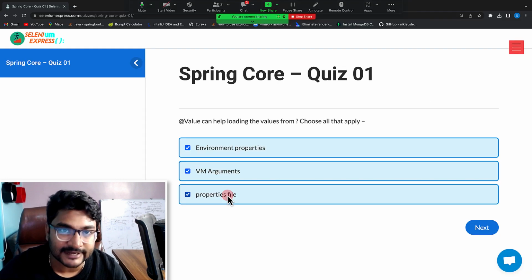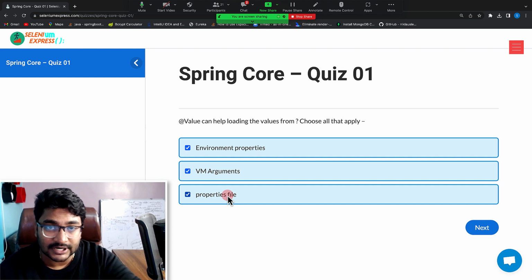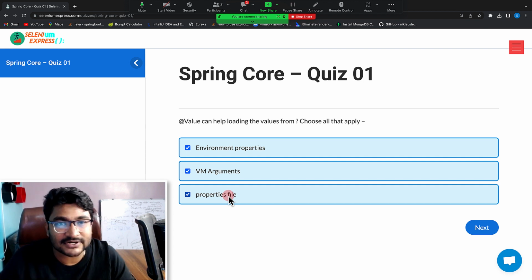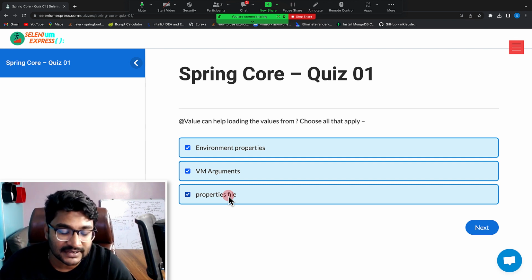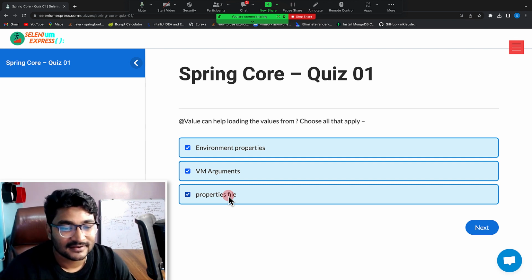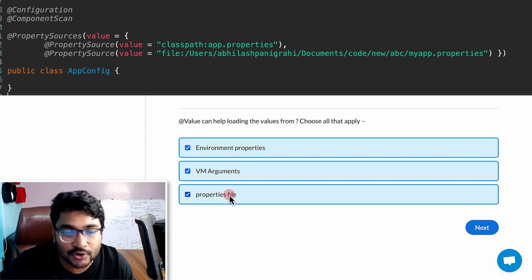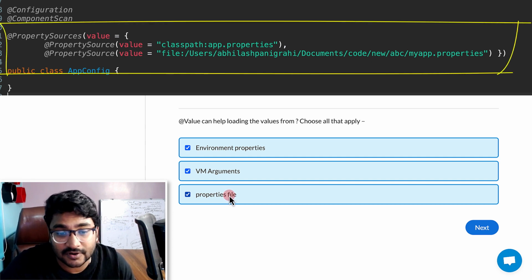Properties file: you can keep a properties file inside a class path or inside a totally different project and load it using an annotation. What is the annotation that helps you load a properties file? @PropertySource. That's the second option. You can load properties from a different project or from a class path.